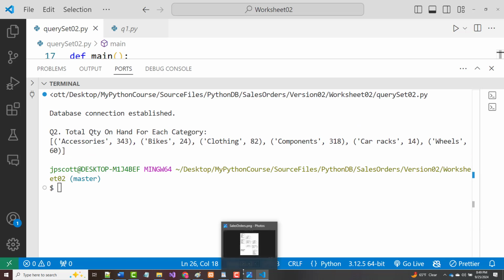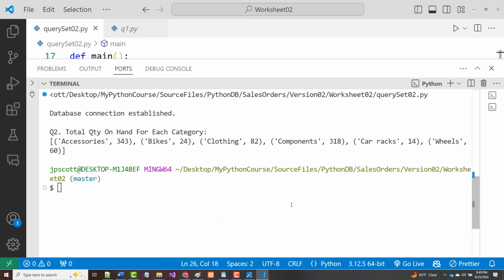Okay, so this is the quantity on hand. We have 343 accessories, 24 bikes, 82 items of clothing, 318 components, etc. And what you're going to notice in these is after a while, it got too hard to try to go and format this stuff. So I just used the fetch all to print it out like this. All right, so that's number 2.